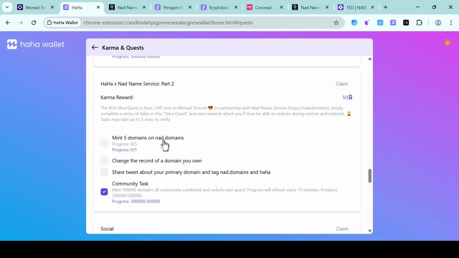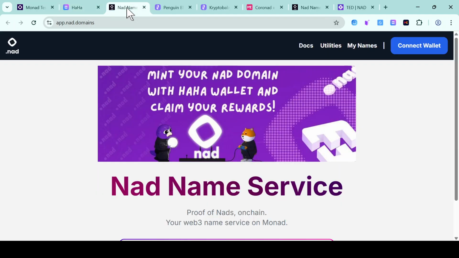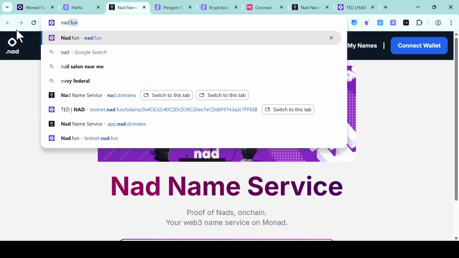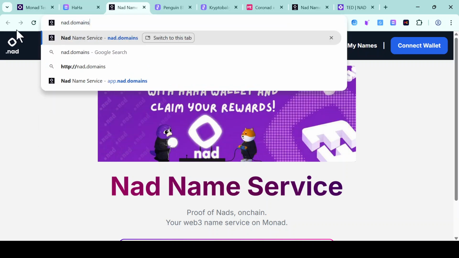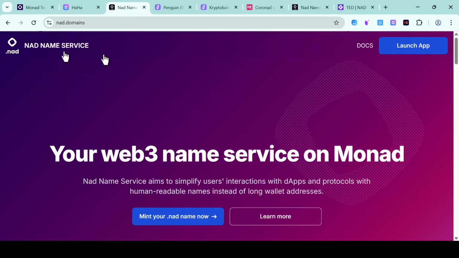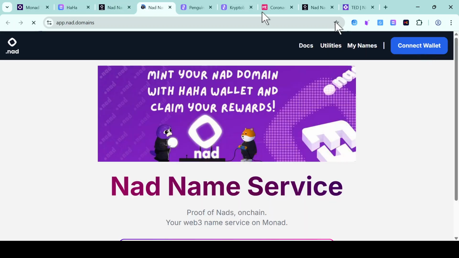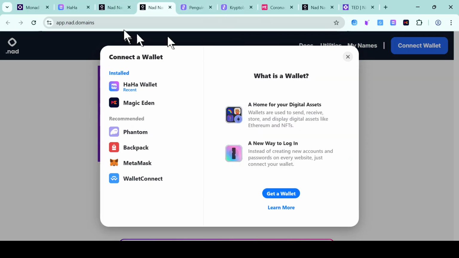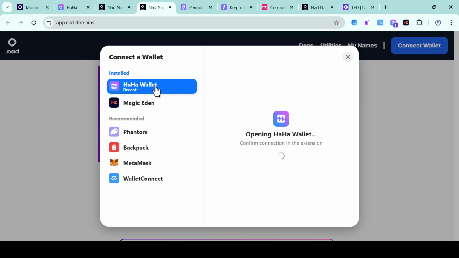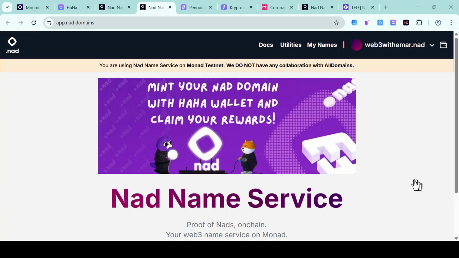So let me see if I can do this very quickly. 5 domain names. So we're going to go to this site, nad.domains. I think we have it open here. Is it here? Yeah, nad.domains. If it's not, see what you do. Just go to nad.domains. Remember to add the S. Click on it to bring it to this site. You're going to click on launch. That's to connect your wallet. Okay, come here, connect your wallet, right? Select Haha wallet. That's what we're using. Oh my gosh. So click on accept. Okay.